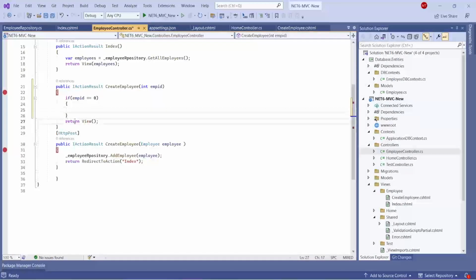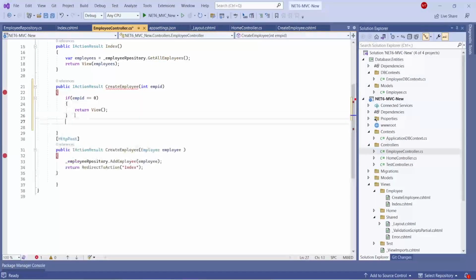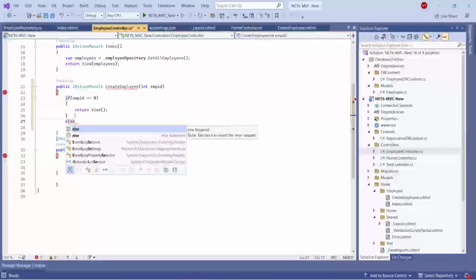So we can provide this existing code inside this if employee ID equal to 0. So this is add mode. Now we need to write the code for update mode. In the else part, it is employee ID not equal to 0. So it is update mode.